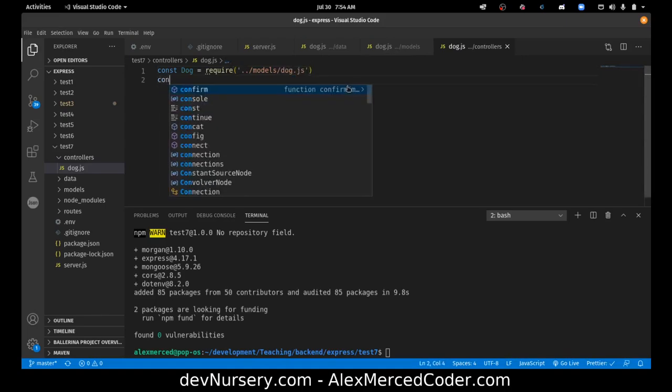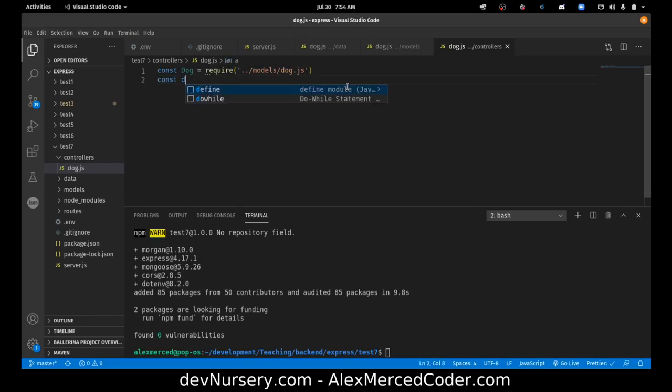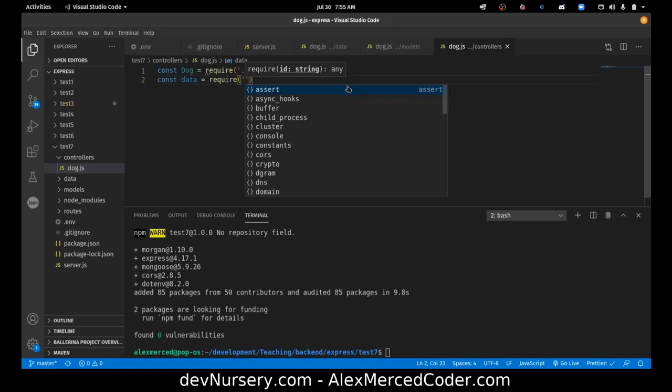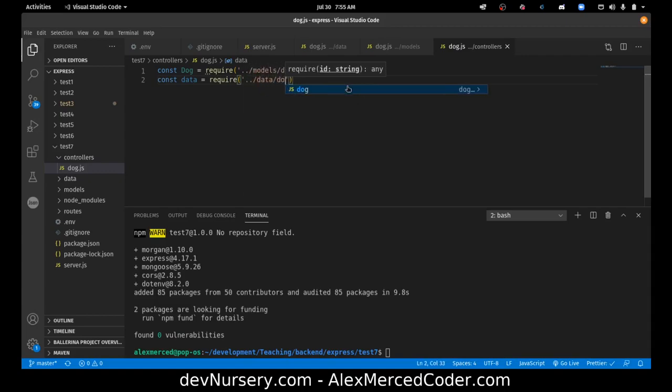Then we need the data, so const data, I'll call it, equals require ./data/dog.js. Cool. And then we have to bring in, oh, that's it. So let's see here. Then I'll create my index handler. I'm only going to create 2.